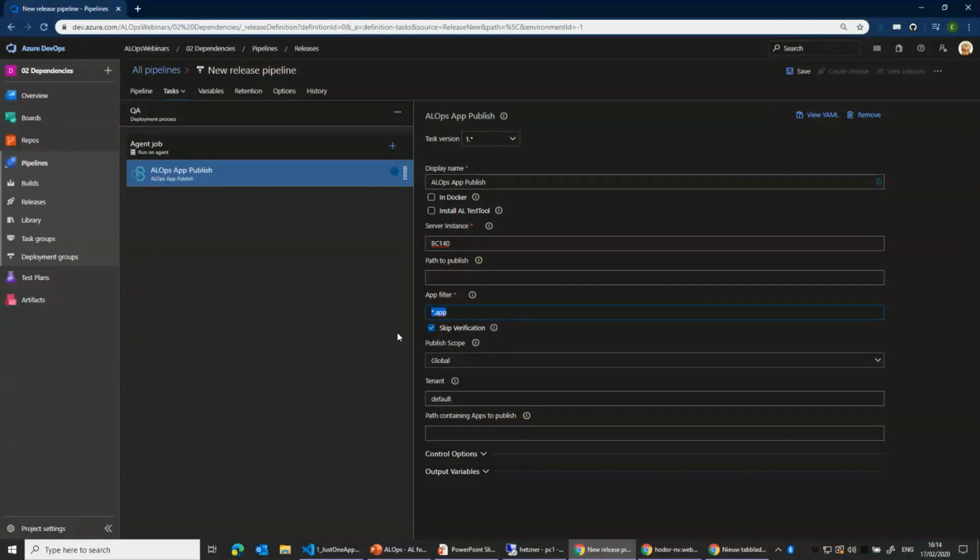If you do not want to publish the test app, you can obviously play with the app filter. For instance, if your app has base in it and would end with app, for instance, then you would be able to filter on whatever makes a certain filter unique to the app that you would like to publish.